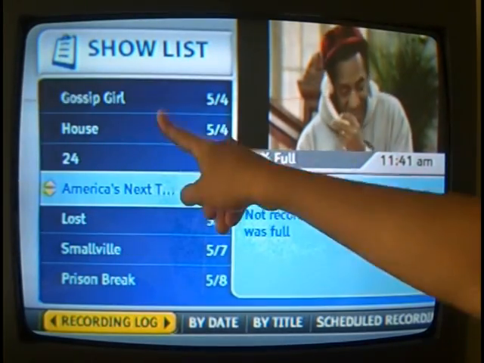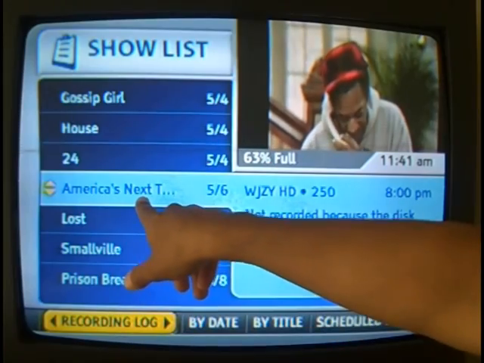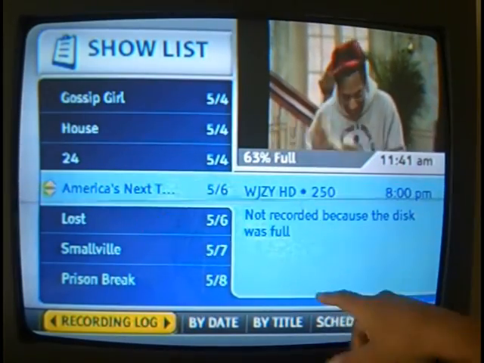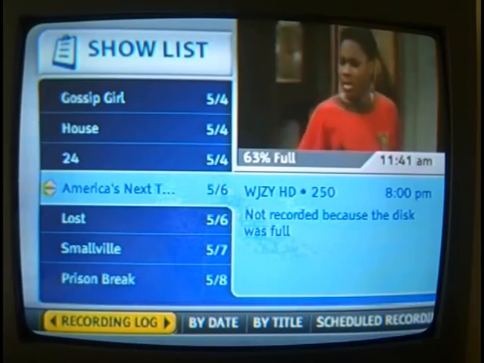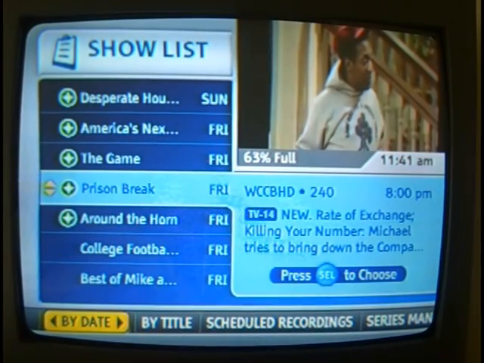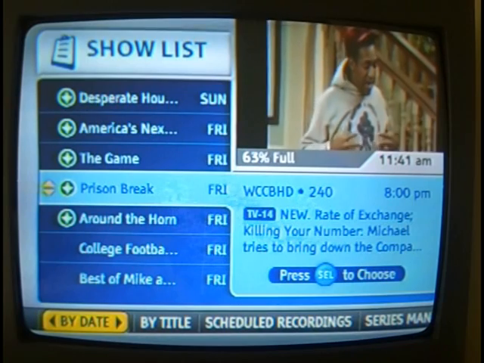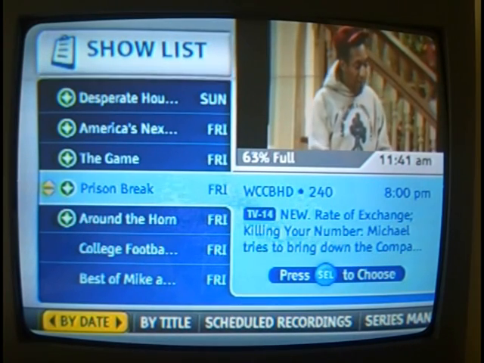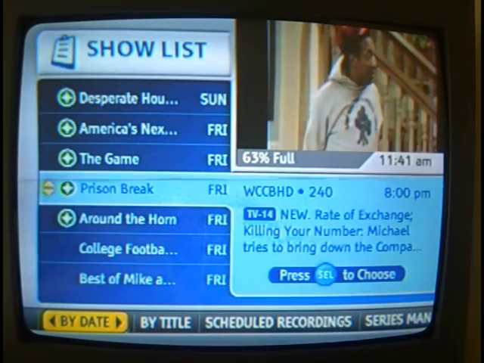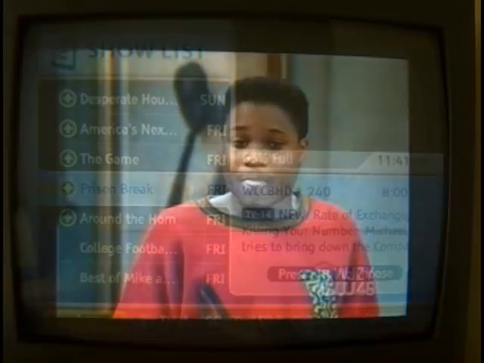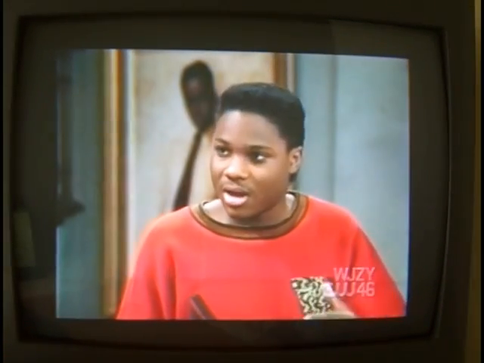And then here's a log that tells you kind of what's happened. So on May 6th, America's Next Top Model was not recorded because the disc was full. And that's recorded TV. That's a look at everything that you have recorded, how you can interact with it from just kind of a quick level there. So now let's jump over to Media Center and look at the experience of recorded TV.